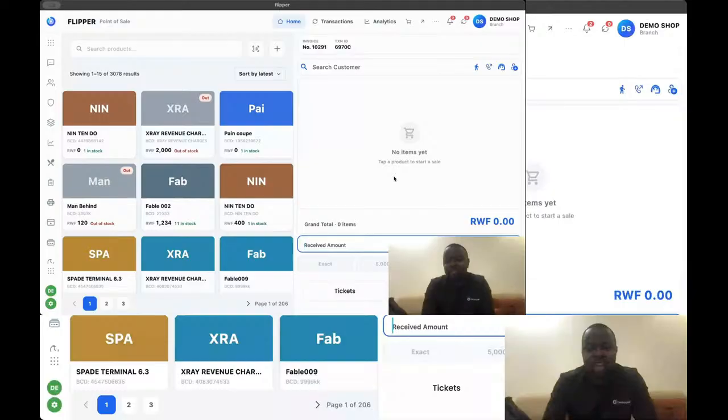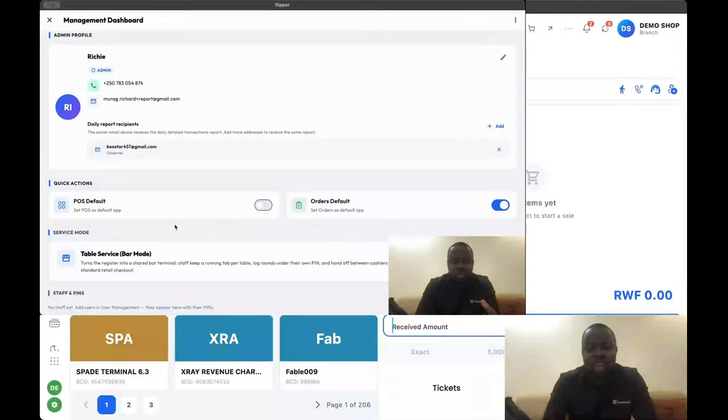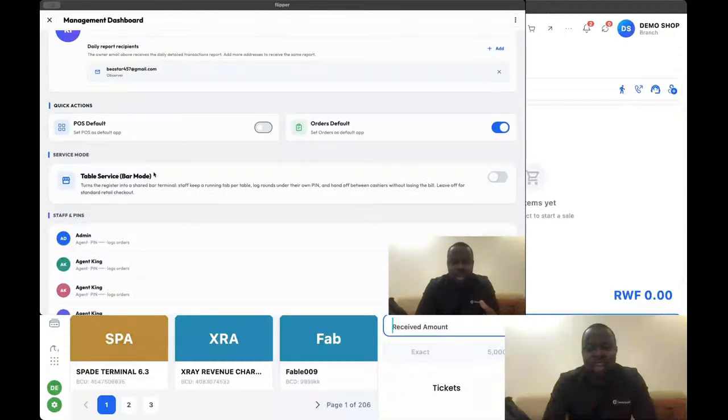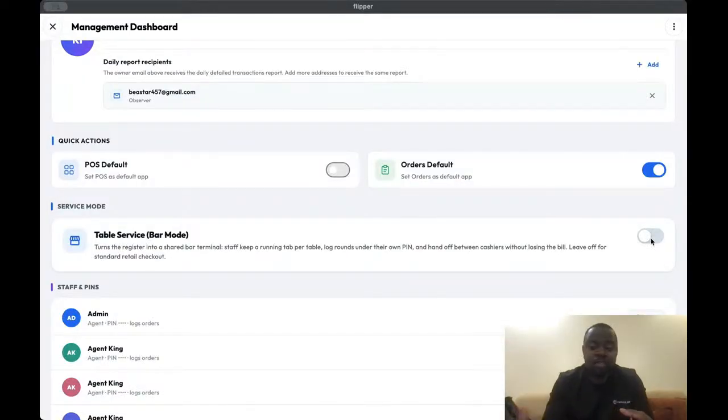Okay, enough of explanation. Let's go to the Flipper and show you how you can turn this existing POS to the bar mode. So the way I do that, I go to the settings, and once I go to the settings, then I go down a little bit to the tab table service, or what we call bar mode. Once you go there, I want you to pay attention to this button. You can see that it's already disabled, meaning that my business was not operating as a bar. But if I want, I can turn this existing POS to the bar. That's what I'm going to do right now.